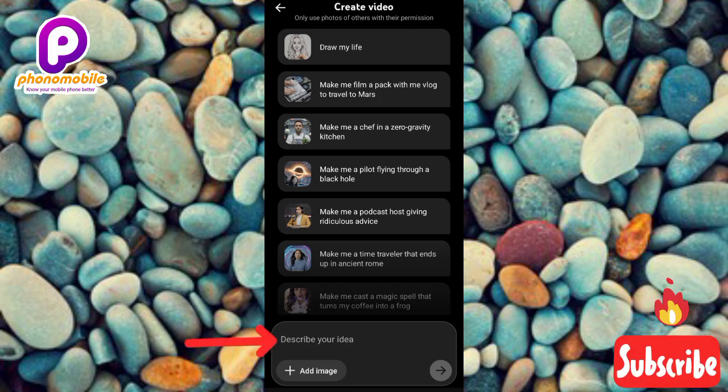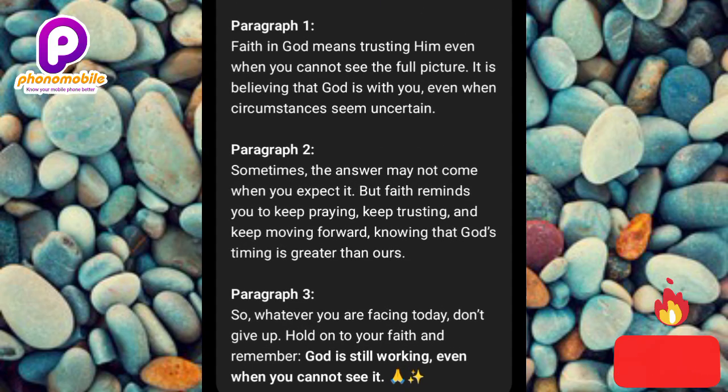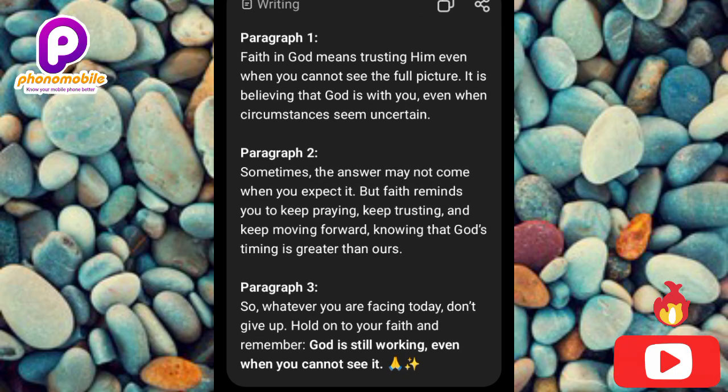So let me go ahead now to paste my text prompt. What I'll do now is to go over to ChatGPT to copy my video script. I use ChatGPT to create my video script. So let me minimize. Then let me open up my ChatGPT. You can see here, this is my video script and it has 3 paragraphs. That means I will have to generate 3 short clips using the YouTube AI tool.